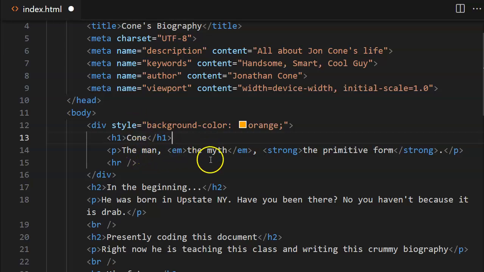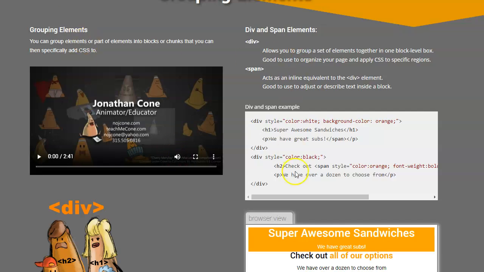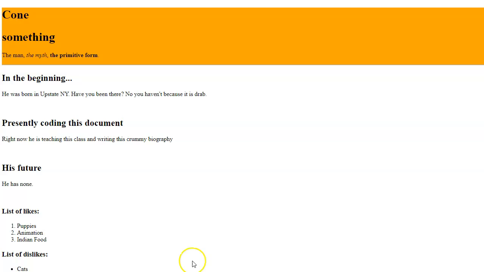So again, with this example here, let's say we take just part of it here. A div is block level, which means it automatically starts on a new level. But what we have here, this emphasis and this strong, notice that they are all part of that P, but they don't automatically start on a new level. If you look, you can see the myth and primitive form, these are called inline, which means they will just go along. They don't automatically start on a new line.